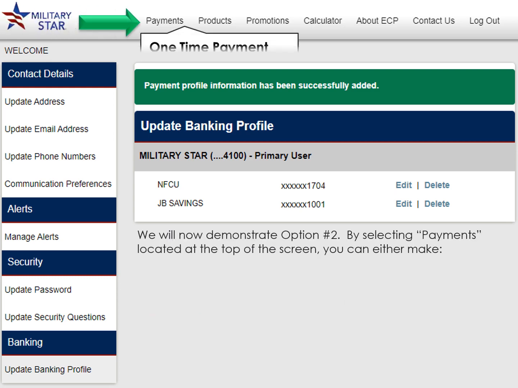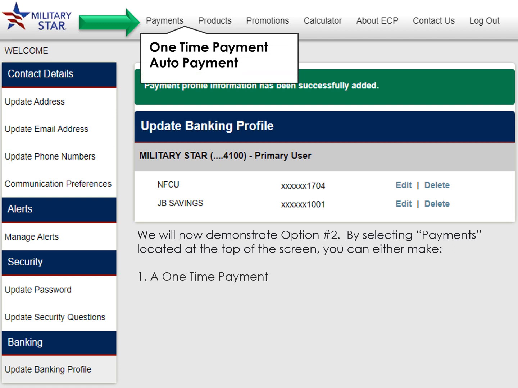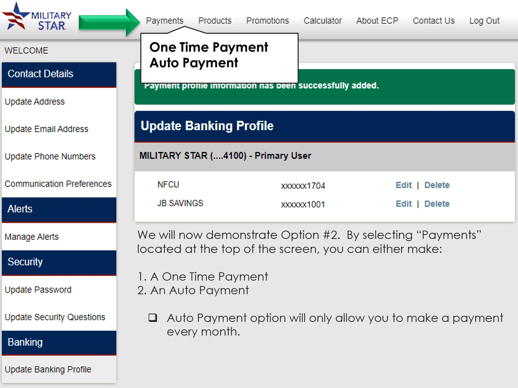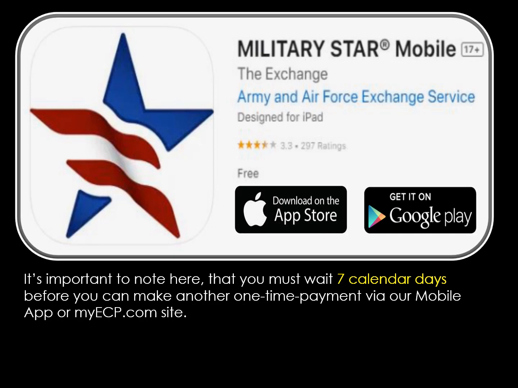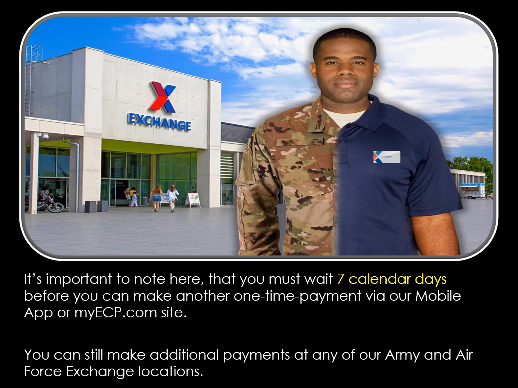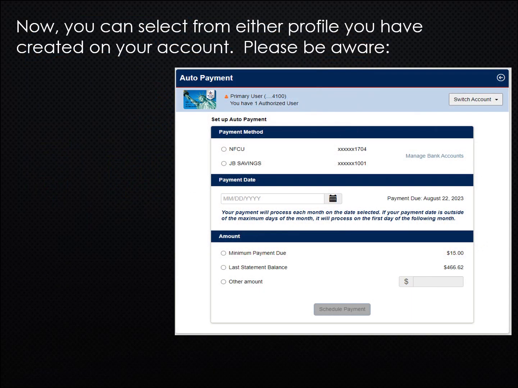By selecting payments located at the top of the screen, you can either make a one-time payment or an auto payment. Auto payment option will only allow you to make a payment every month. It's important to note here that you must wait 7 calendar days before you can make another one-time payment via our mobile app or myecp.com site. You can still make additional payments at any of our Army and Air Force exchange locations. Now, you can select from either profile you have created on your account.